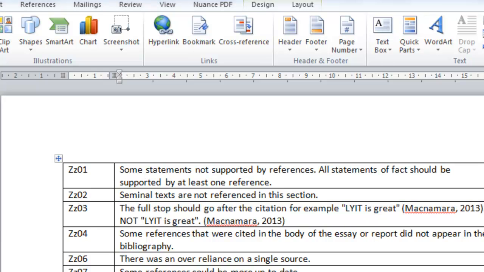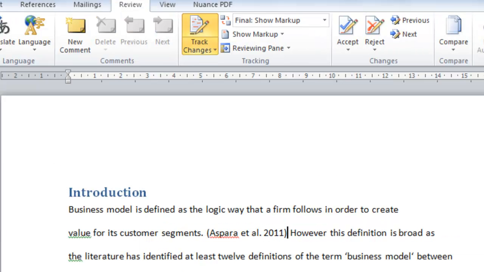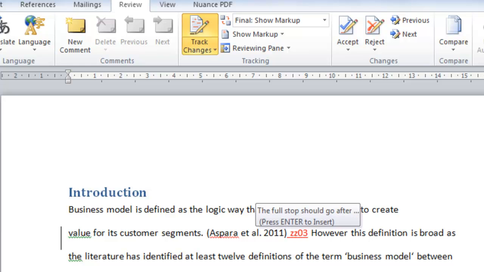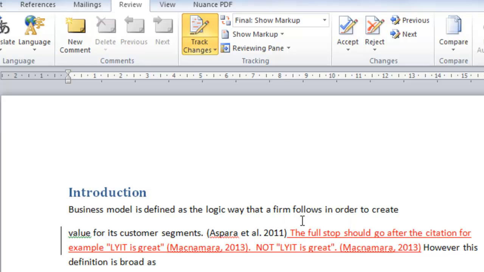My shortcut for that is ZZ03. So in here I type in ZZ03, and you'll see up pops this. Word recognizes that. To accept that, I just press enter on my keyboard, and here is the statement that has come from the previous list.